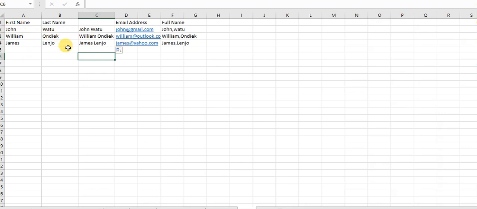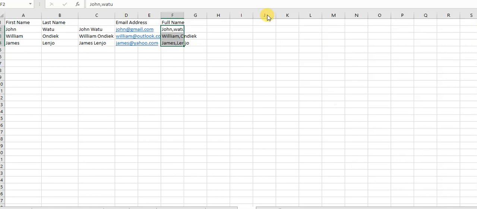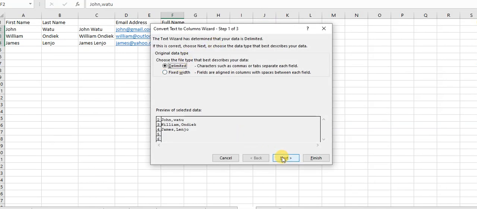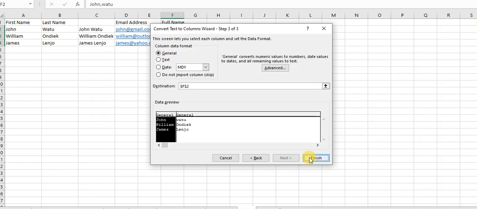This one was separated by a space delimiter, but you can also do that to data that is separated by a comma. The same approach you used, you can also apply here. So you highlight your data, you go to the data tab, then you go to text to column. In this case, the delimiter will be comma and not space. Then you click next, then you click finish.